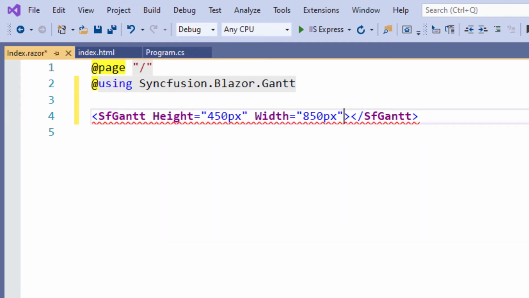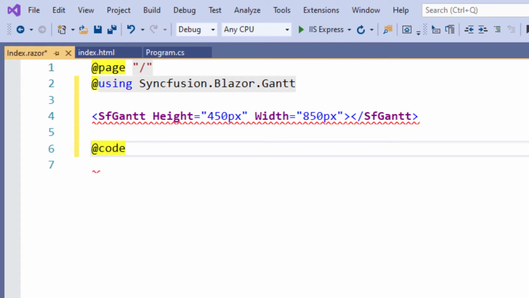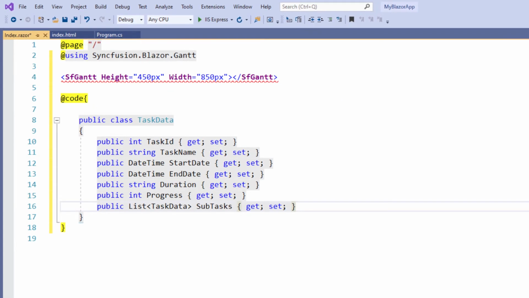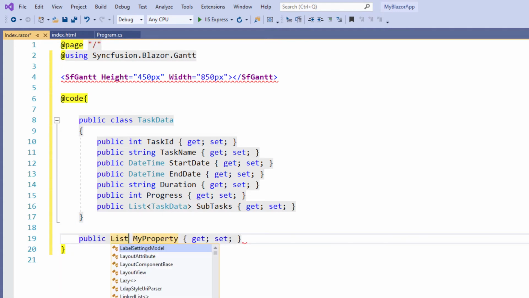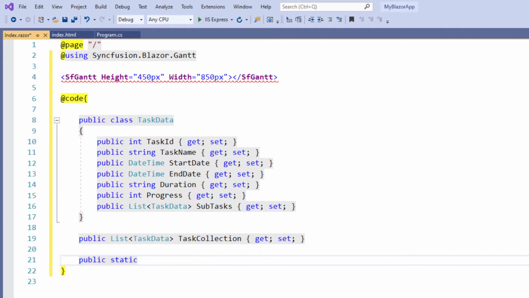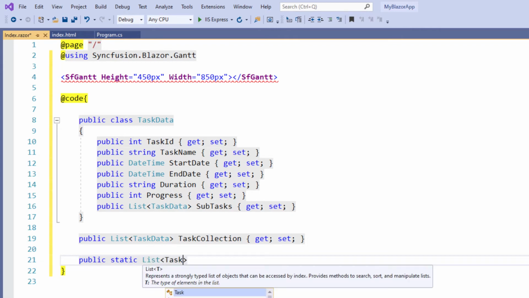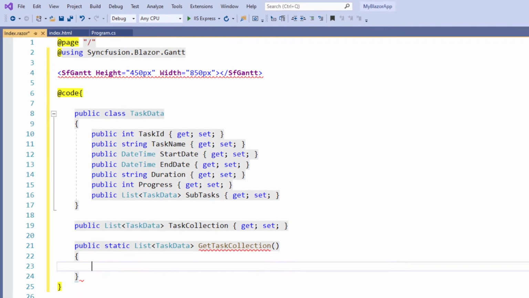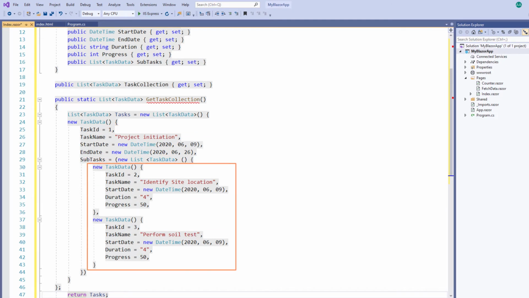Next, I create a data source for Gantt. Using the code directive, I add a public class TaskData and add properties like TaskID, TaskName, StartDate, EndDate, Duration, Progress, and SubTasks with respective types. To store the task details, I create a public list of TaskData property named TaskCollection. I create a public static method that returns the list of TaskData and name it GetTaskCollection. In it, I add code to create one parent task and two child task records.